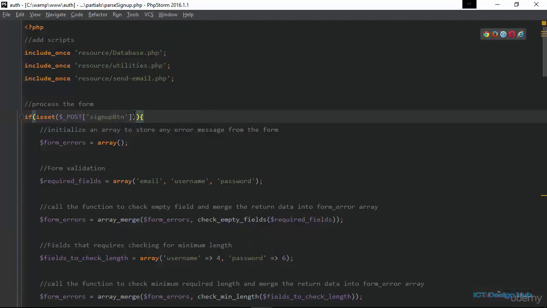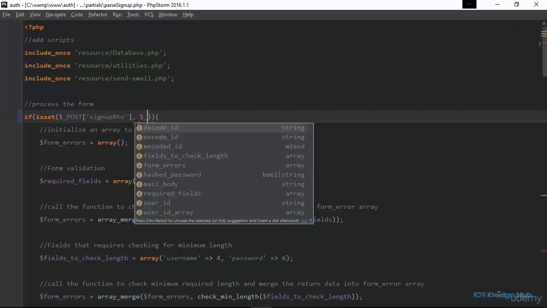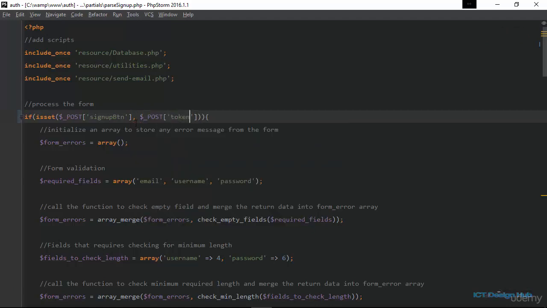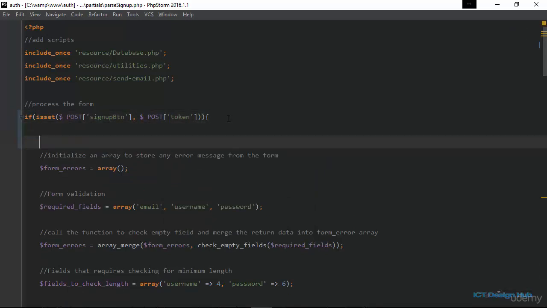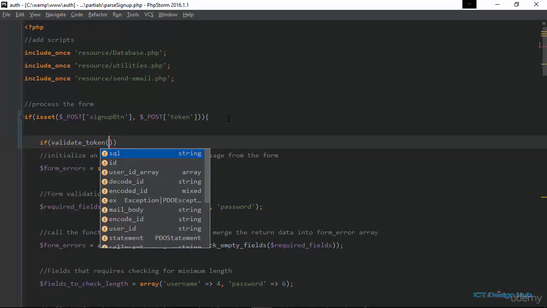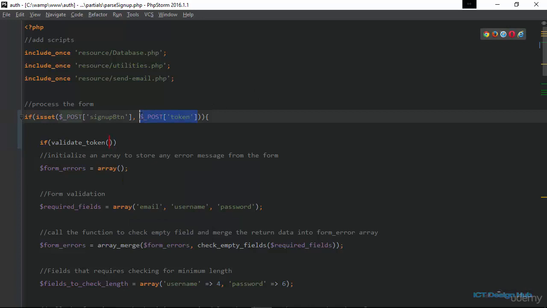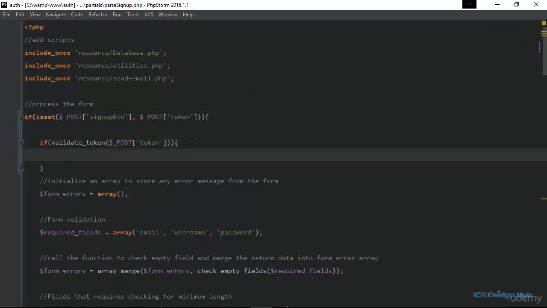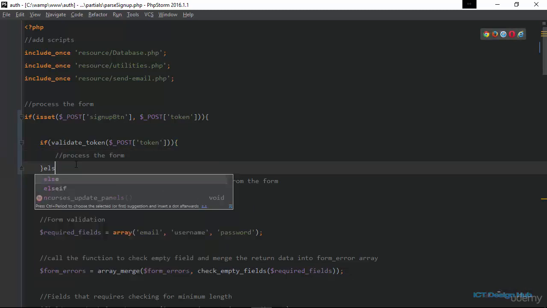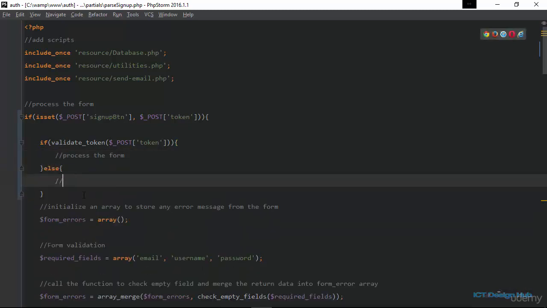And in pass sign up, we are going to check for that token. So we're going to check for post token to see if the token is sent along with the request. If the token is sent along with the request, we do the same thing. We want to validate the token. Say validate token, and then we pass in the post token. So basically do the same thing, process the form, and then in the else part, we display the error message.